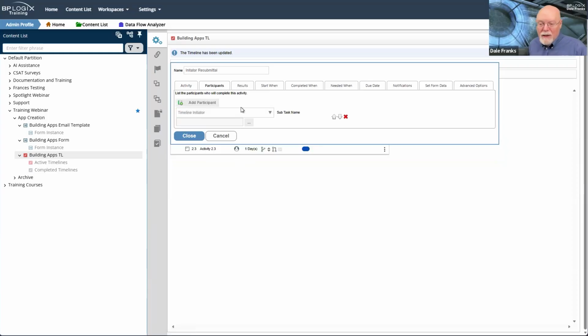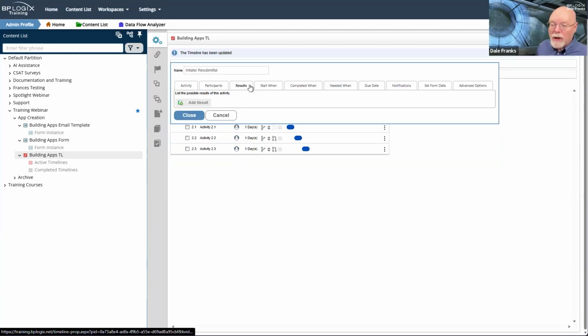In this case, I want the initiator resubmittal to be assigned to timeline initiator. So I am not going to change that. I am going to change the results. I am going to add a result, because right now there is no result assigned. And if no result is assigned, then Process Director will automatically create an ugly gray complete button that when you click will complete your task.